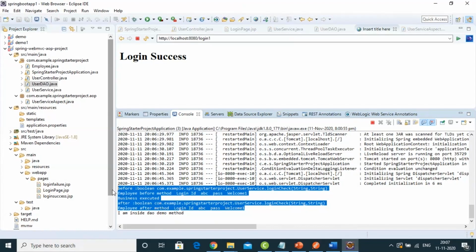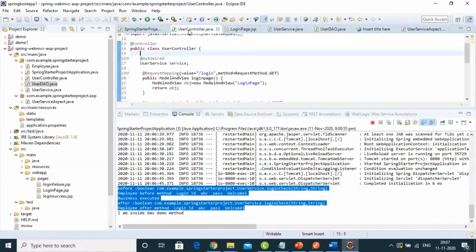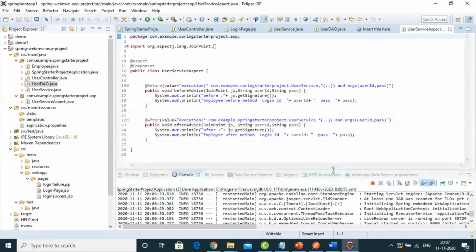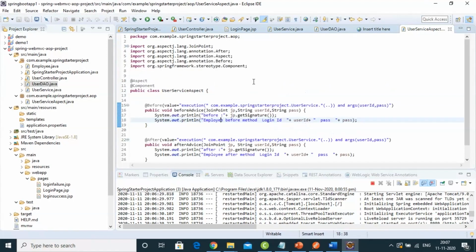I have more than one method in the service class. So how does it identify this login check method using this? Where is this class? See this syntax here. You have to understand what is the meaning of this syntax. It is something like regular expression syntax. Now the thing is here, if you go to the execution method of your aspect, you can get some more details from here.